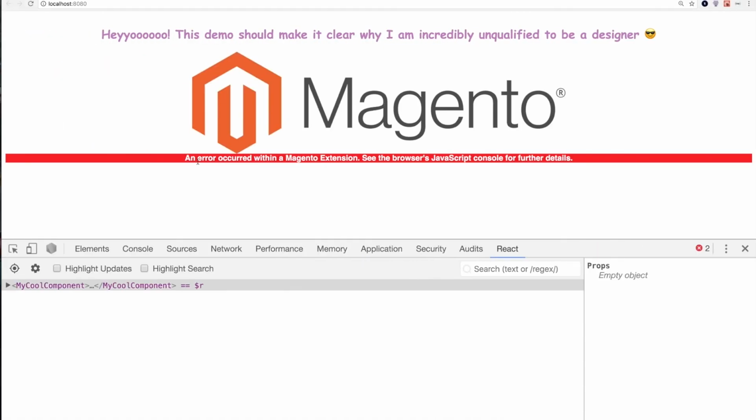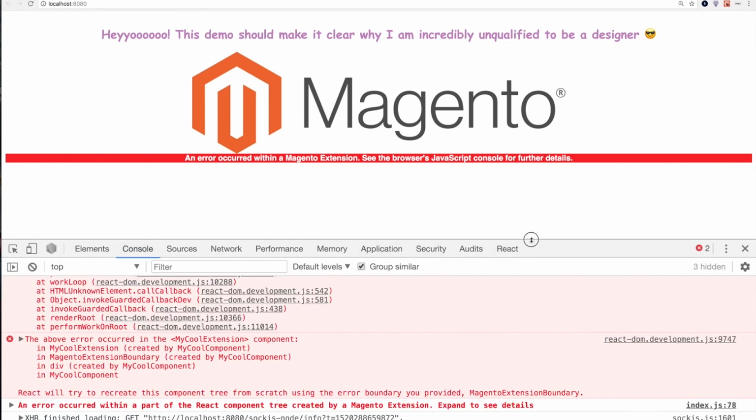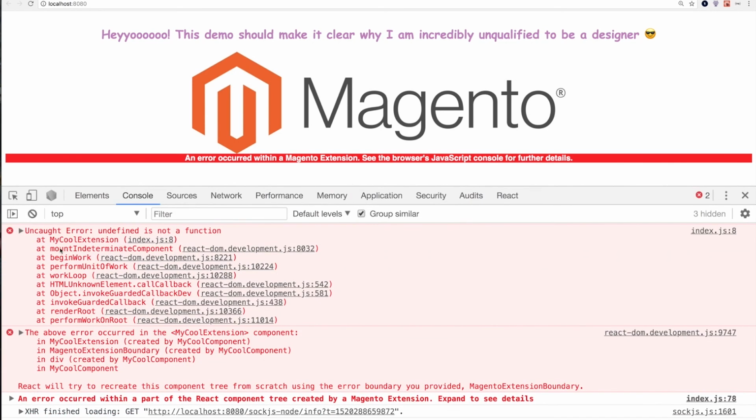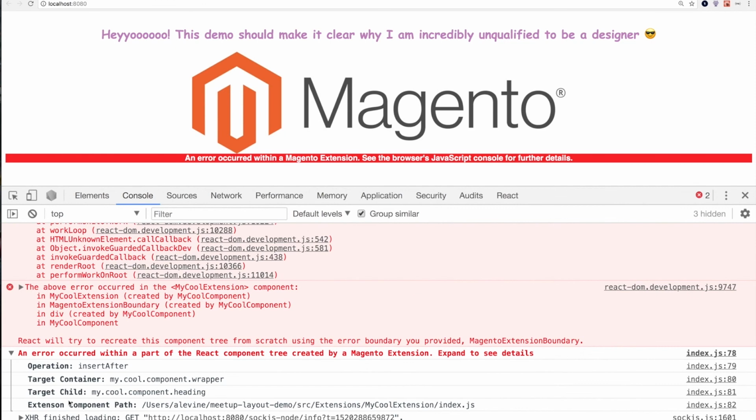And notice that now where our extension was showing before, we now have an admittedly ugly error that lets us know that we can look in the console for further information. And when we go to the console, we'll see React's normal debugging, but we'll also see additional debugging from the PWA Studio tooling. If we open that up, we'll see exactly which component was injected, why it was injected, and it gives us an opportunity to go and debug that further.